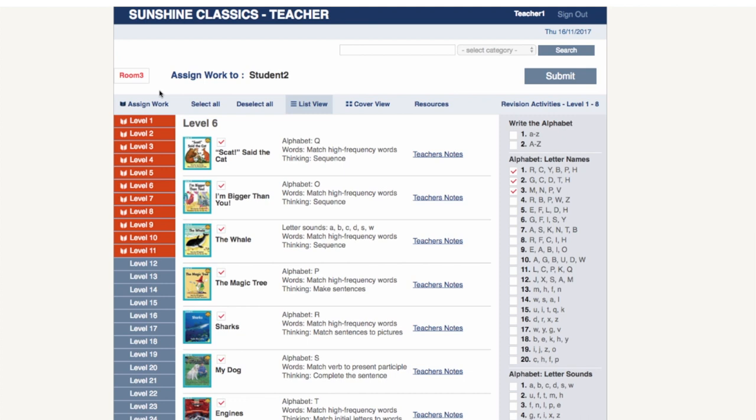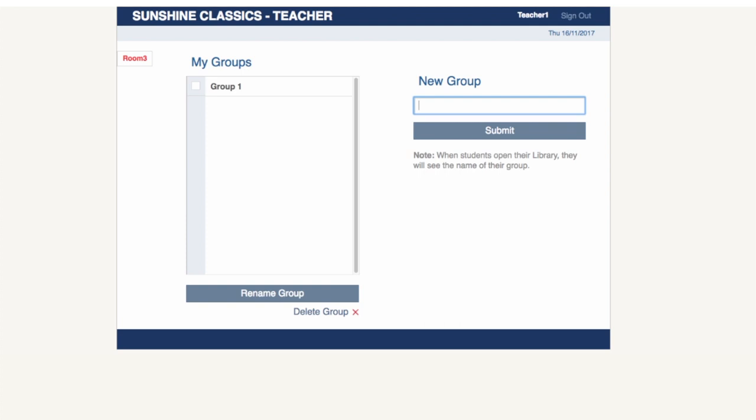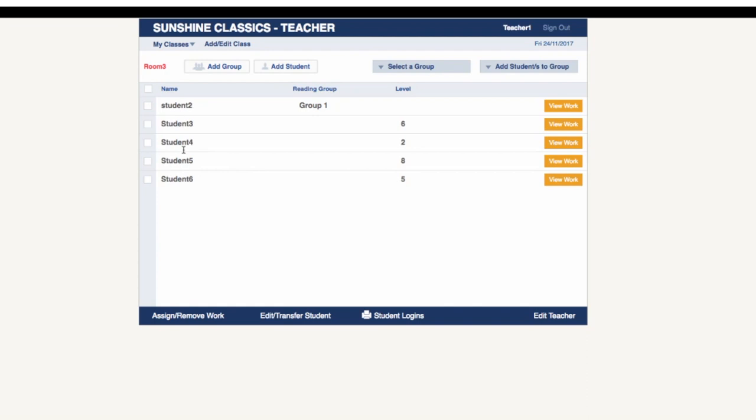You can set up reading groups and assign books to all students in the group at the same time. To create a group, click on Add Group. Choose a group name and click Submit. The next step is to add students to this group. Select the students and then go to Add Students to Group. Now you can select this group and assign books in the same way as for individual students.